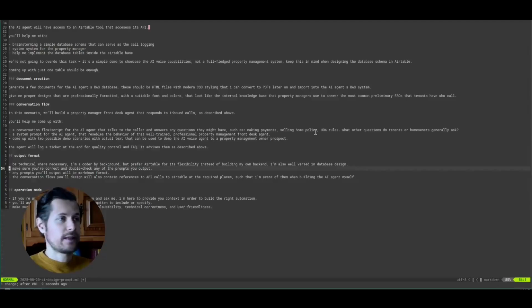Now, the output format can be both technical when necessary, because I work with Airtable, so I'm flexible. I know how to build my own backend, make sure it's correct and double check it. This is important that the LLM basically checks it. We will work with GPT-5, which is the newest model. And in this case, it's very well suited for agentic tasks.